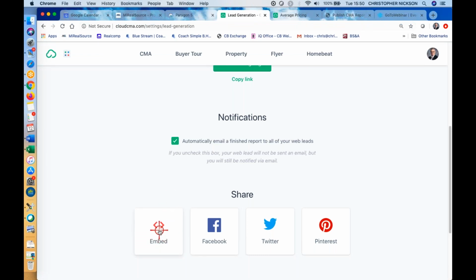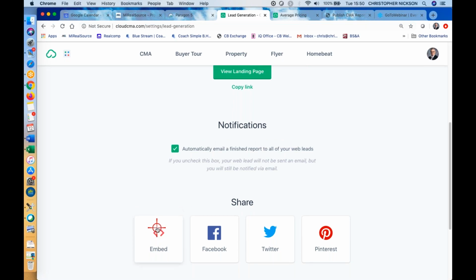You can also embed it. It's really good if you have your own website. Right here is where you would get the link to embed on a website. So someone goes to your home page, and you could have a little box in the corner that says, want to know what your home's worth, click here. The nice thing about this is it's not very cumbersome. They have to enter an email address, and they have to enter an address. That is all they have to do. They don't have to sign up for anything. They get a quick CMA, and then you get their information.